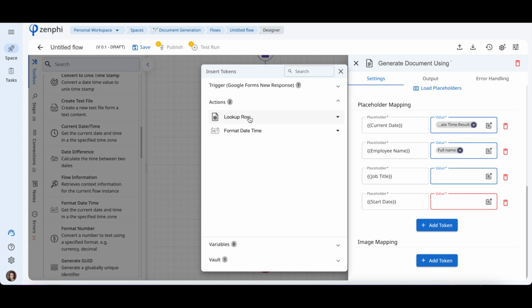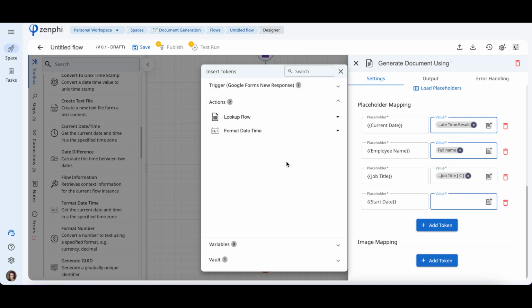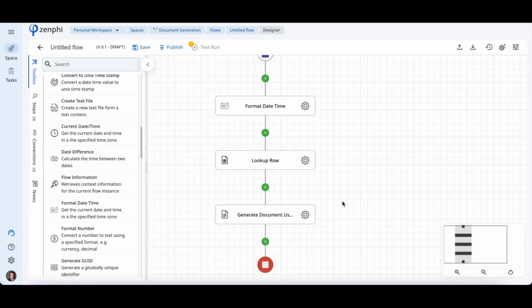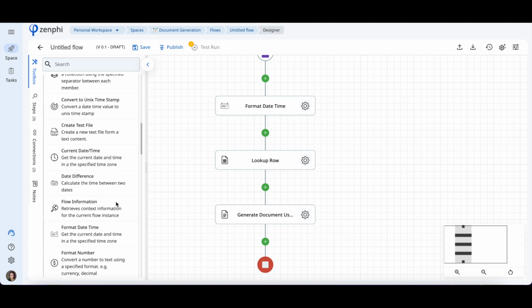Okay, so let's go back to our action and put the left placeholders, and now we're going to take the data from that Lookup Pro action we just set. So we're interested in job title and start date. All right, so we've just built a flow path in case the employee needs the employment verification letter.